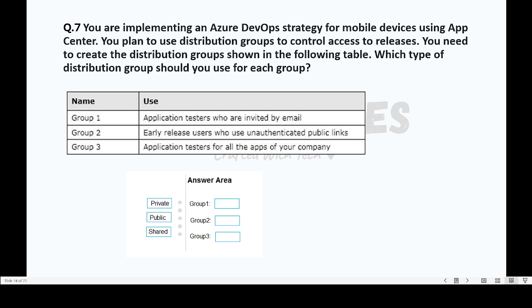Next question. You are implementing an Azure DevOps strategy for mobile devices using App Center. You plan to use distribution groups to control access to releases. You need to create the distribution groups shown in the following table. Which type of distribution group should you use for each group? Group 1 has application testers who are invited by email. Group 2 has early release users who use unauthenticated public links. And group 3 has application testers for all the apps of your company.